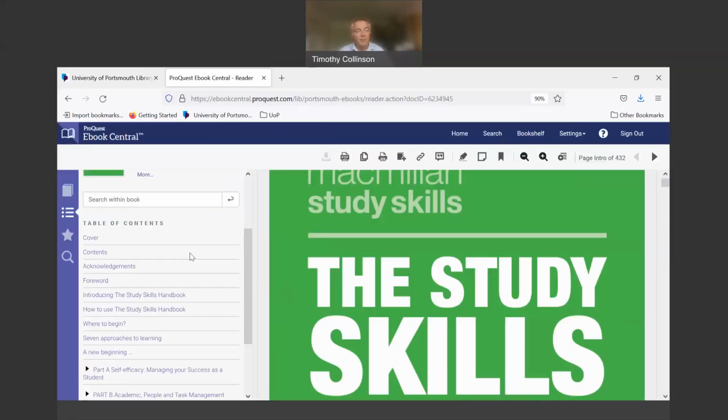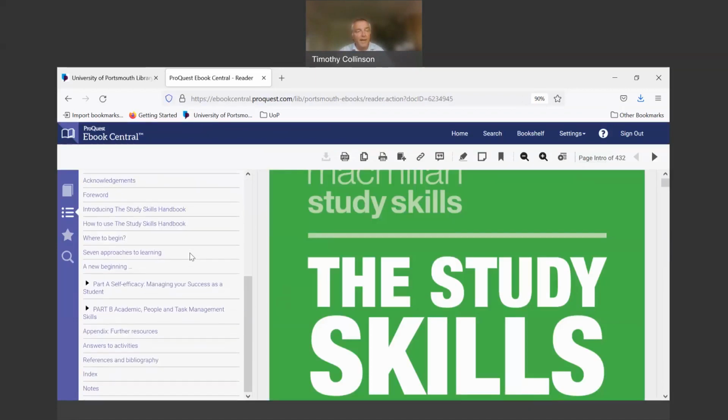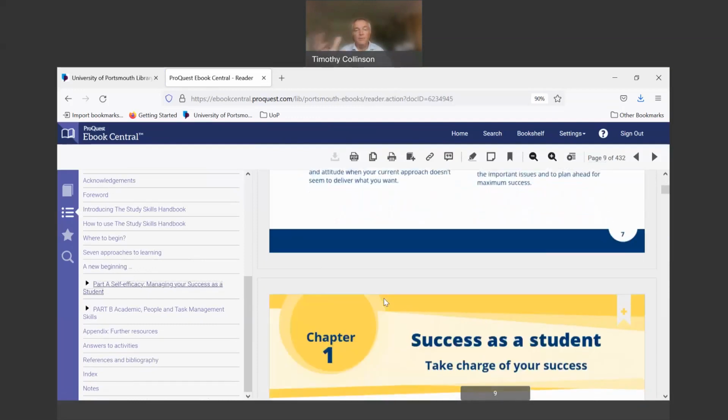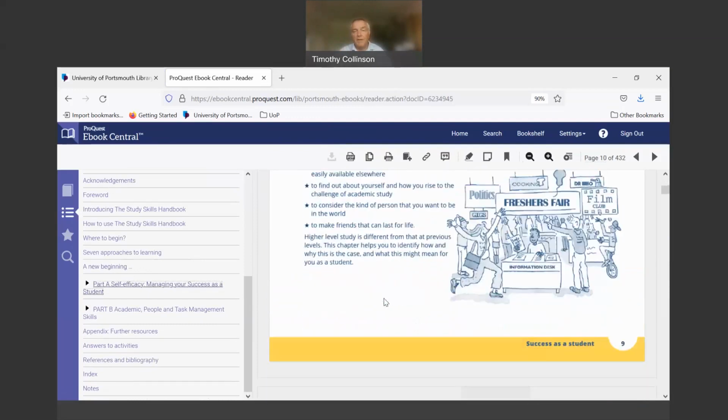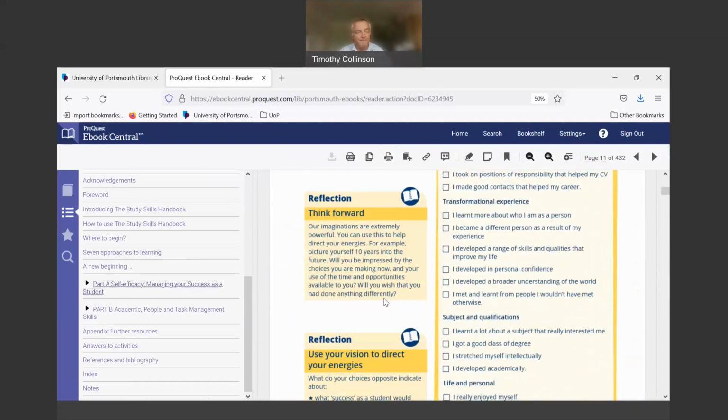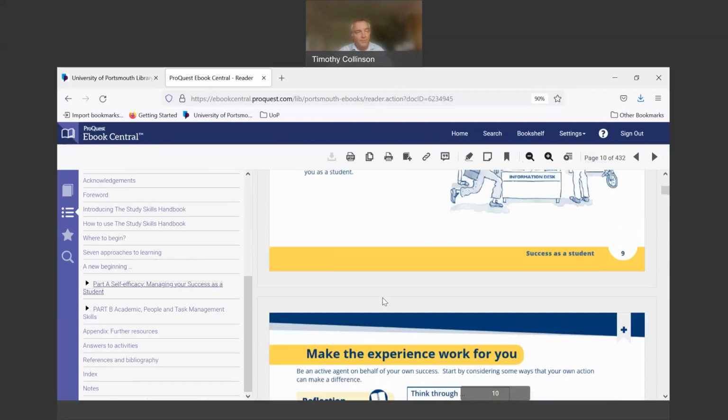And here on the left, we can see the table of contents. And if we click on any particular part of it, you can see the book as though you were reading it, with all the illustrations, tables, charts, and that kind of thing. So that can be really useful.